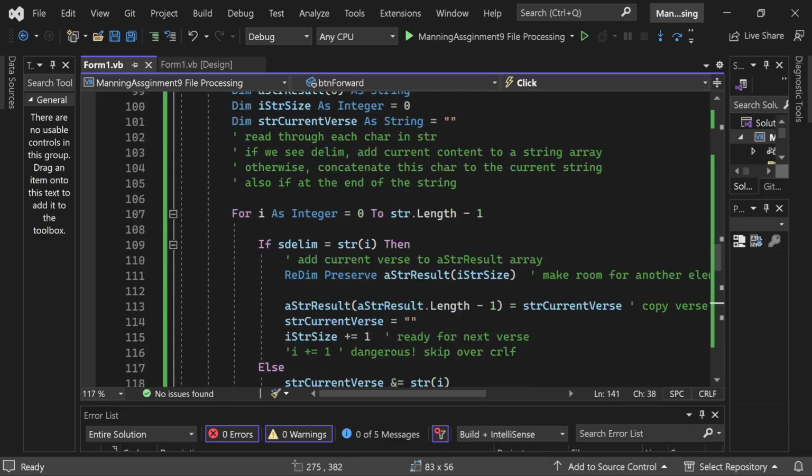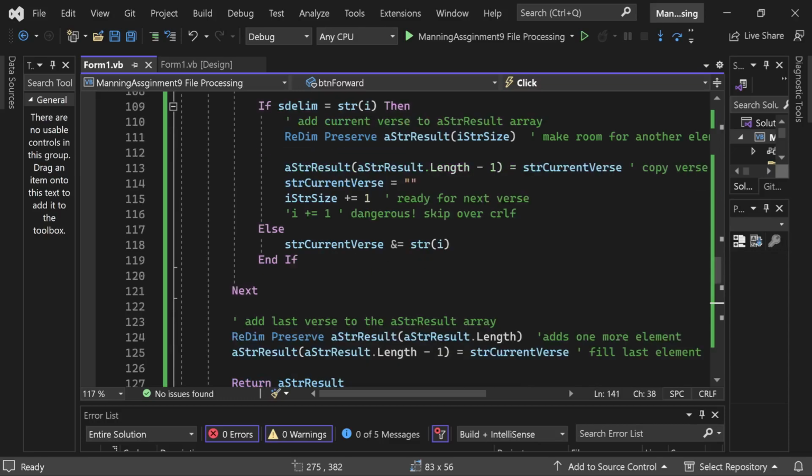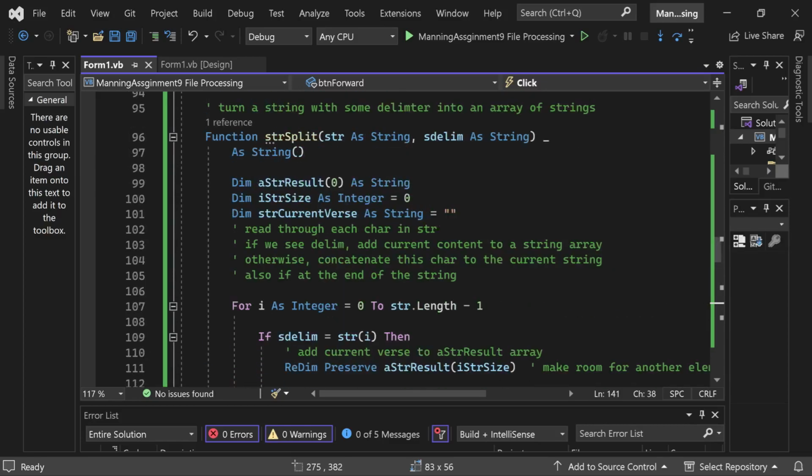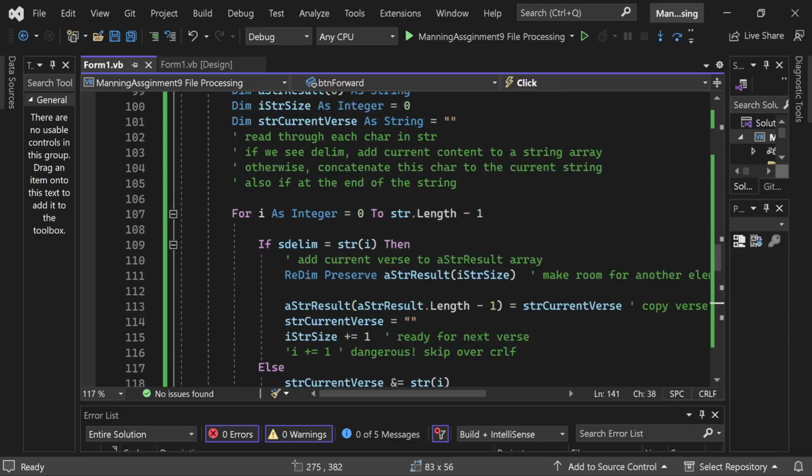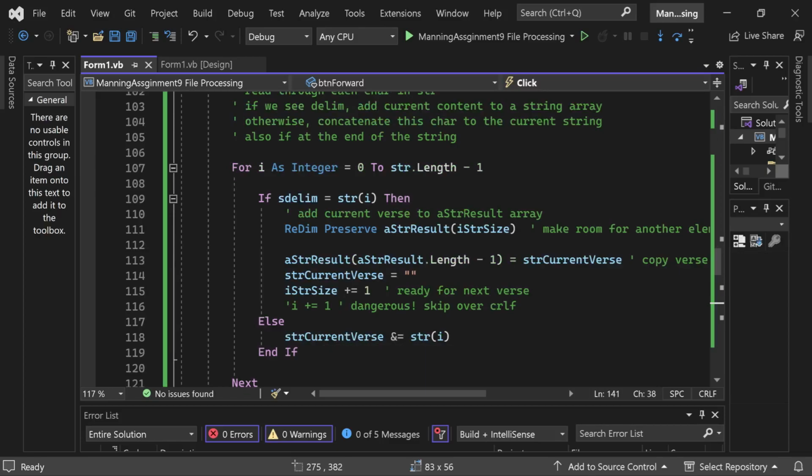But then we got into the logic of our code, where we wrote that little split routine that takes a delimiter and looks through the string that's been given to me. Anytime I see the delimiter, I will create a new position in my result array, put that current verse into there, and then increment the size, because I need to keep track of that as I'm filling that array. Otherwise, if I'm not seeing the equal sign, I just keep tacking on new characters. I'm still worried about how I get rid of that extra little character. I'll figure something out.